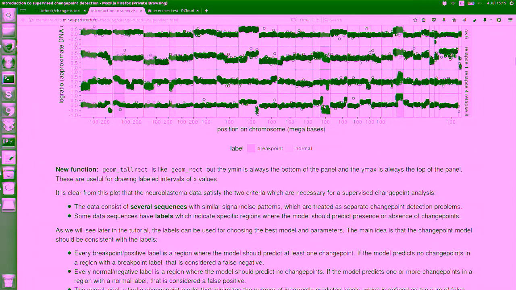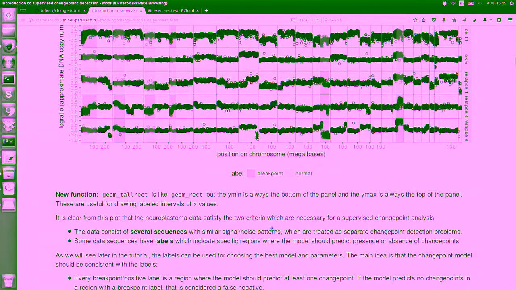So yeah, it's clear from these plots that these data satisfy the two criteria for a supervised analysis. Again, there are several different data sequences with similar signal noise patterns, and they're treated as separate change point detection problems. And some data sequences have labels which indicate specific regions where the model should predict presence or absence of change points. So you can apply this kind of supervised change point analysis in any data set that satisfies these two criteria.